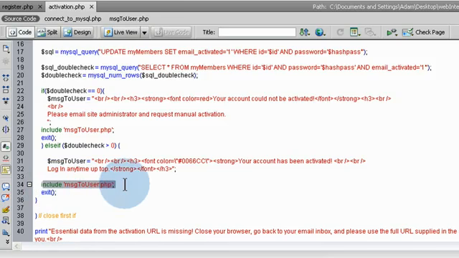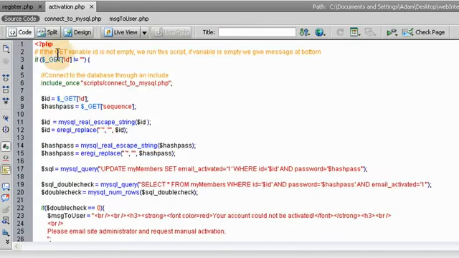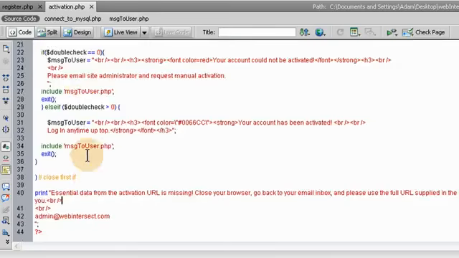And that's it. And down here at the end, we close the first if, and we print them a message if the getID variable happens to be empty or not present. This script will return this message to the user's browser. Essential data from the activation URL is missing. Close your browser, go back to your email inbox, and please use the full URL supplied in the activation link we sent you. And you can say thanks, just to be nice. And you put your admin email there.